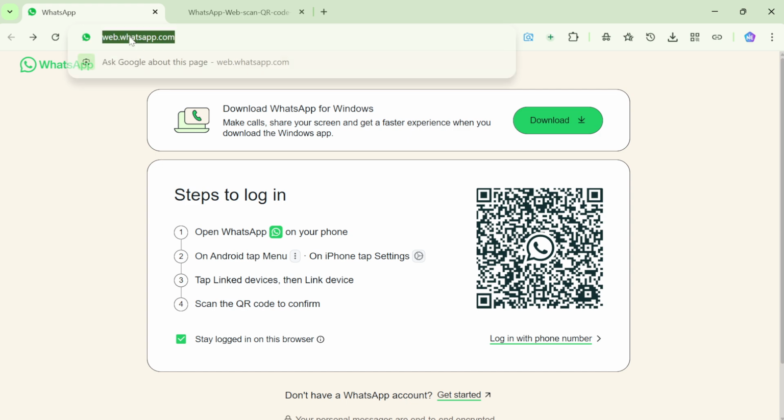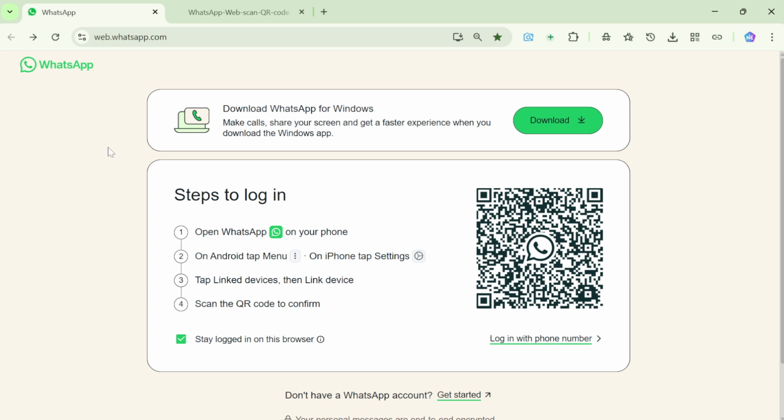Next, go to the official WhatsApp webpage by typing web.whatsapp.com into the address bar and pressing Enter. As soon as the page loads, you'll see a QR code appear in the center of your screen. This is the code you'll use to link your phone to WhatsApp web.